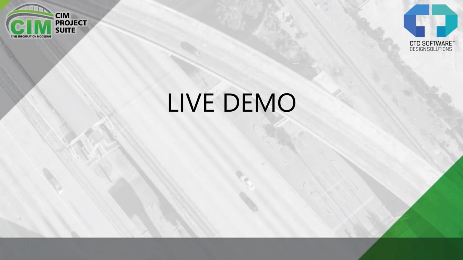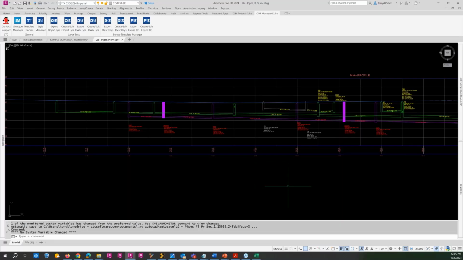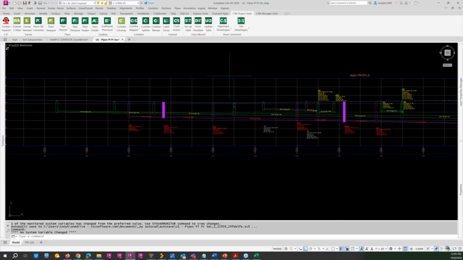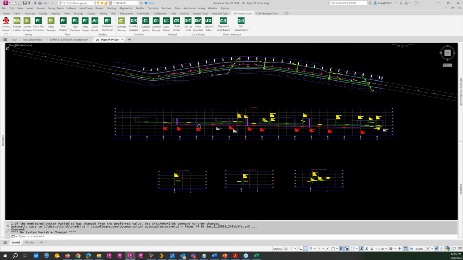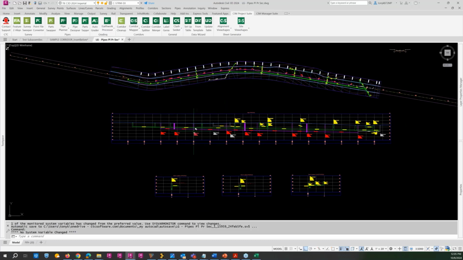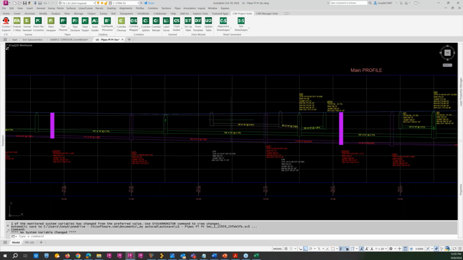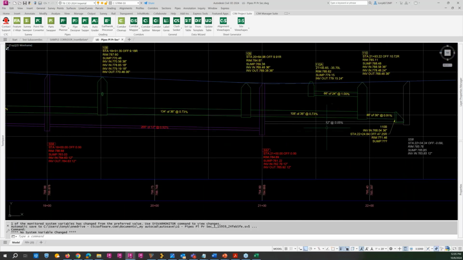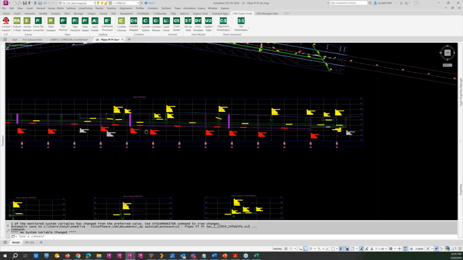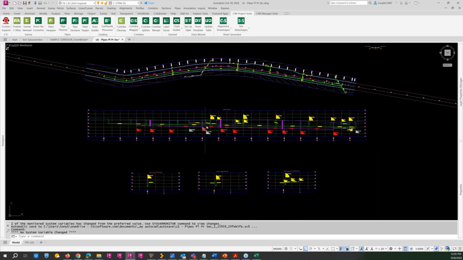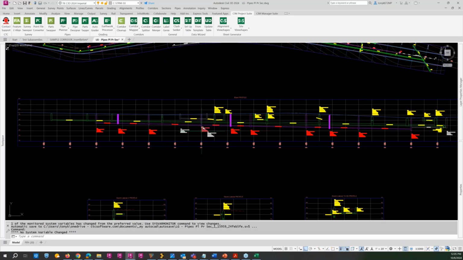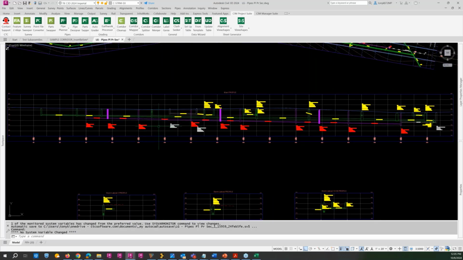So let's jump into the drawing here and show you some of the things we just mentioned. Okay, so here is just sort of a typical run, street, storm, some existing here, connecting to some existing sanitary and storm, both. And then a sanitary and storm is all that is in this one, to show you how to label things.